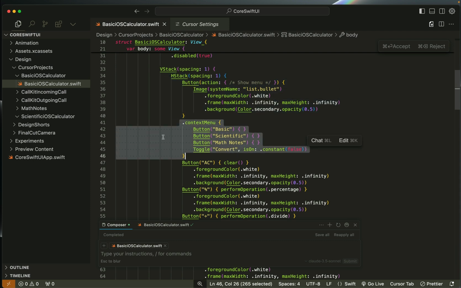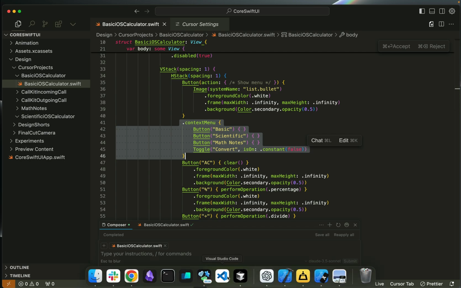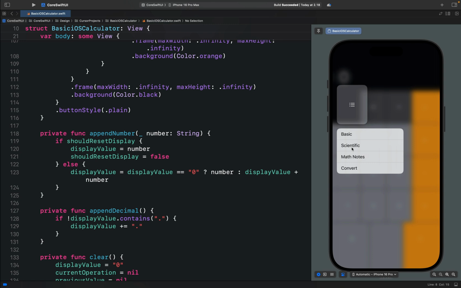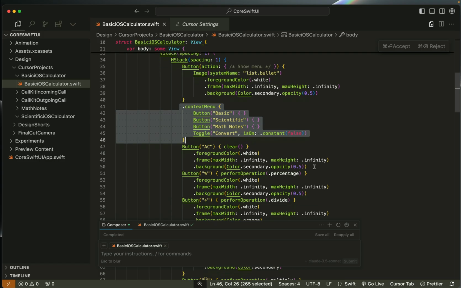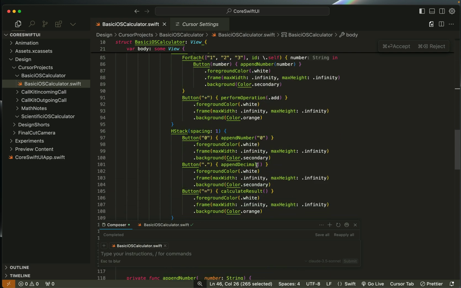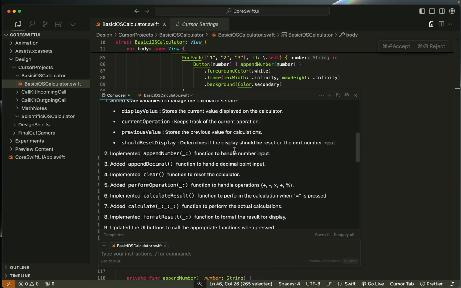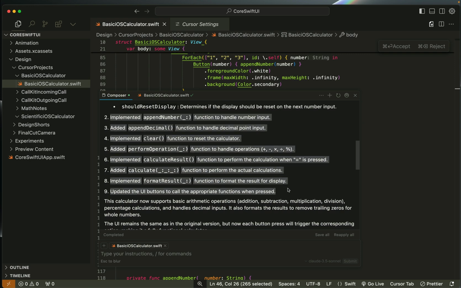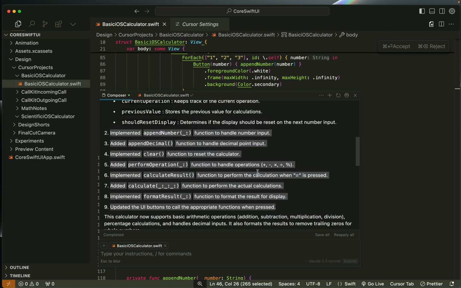As I showed you previously, to show the context menu options, you have to use a tap and hold gesture. So if I tap and hold the menu button, that displays the context menu options. However, they don't have any functionality. Next, we have all the calculator buttons. After adding the UI for the buttons, it also created some functions. So over here, you can see it implemented all these functions for the various operations of the calculator.